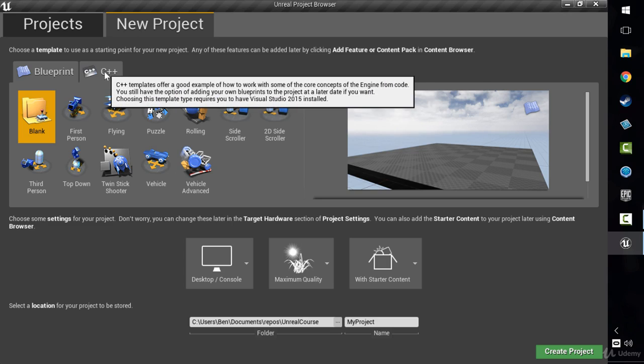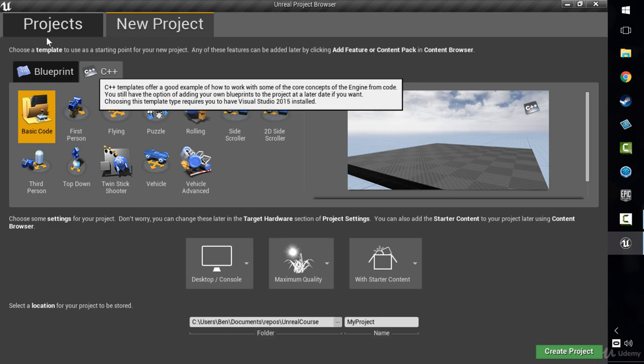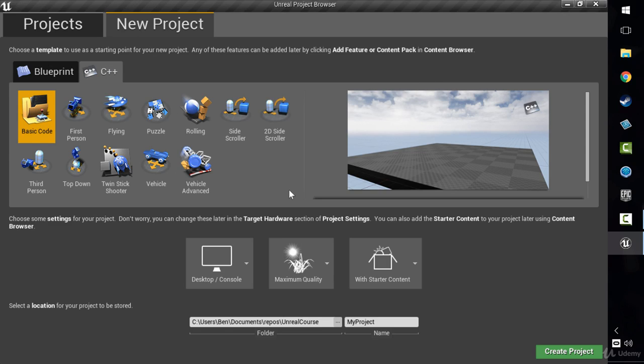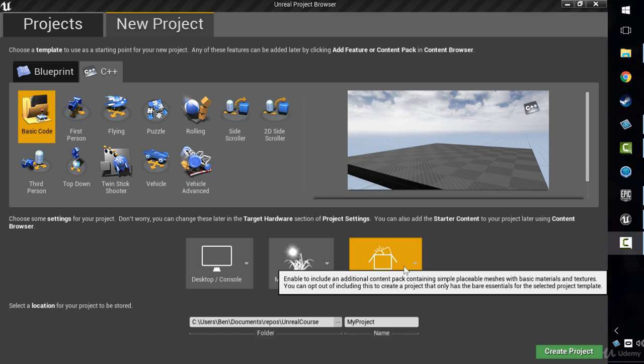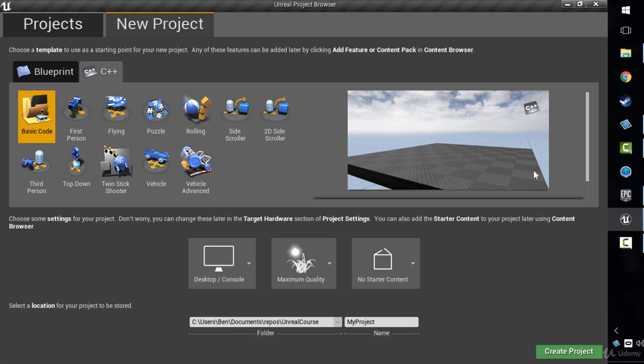What we want to do firstly is select C++, not Blueprint. These are just defaults, by the way. I mean, any project can pretty much be turned into any other, but we're just going to start with C++, basic code. But I'm going to turn the starter content here off, so no starter content. So we want C++ up the top right, or selected on this tab, basic code. These settings as default, but no starter content just for simplicity.